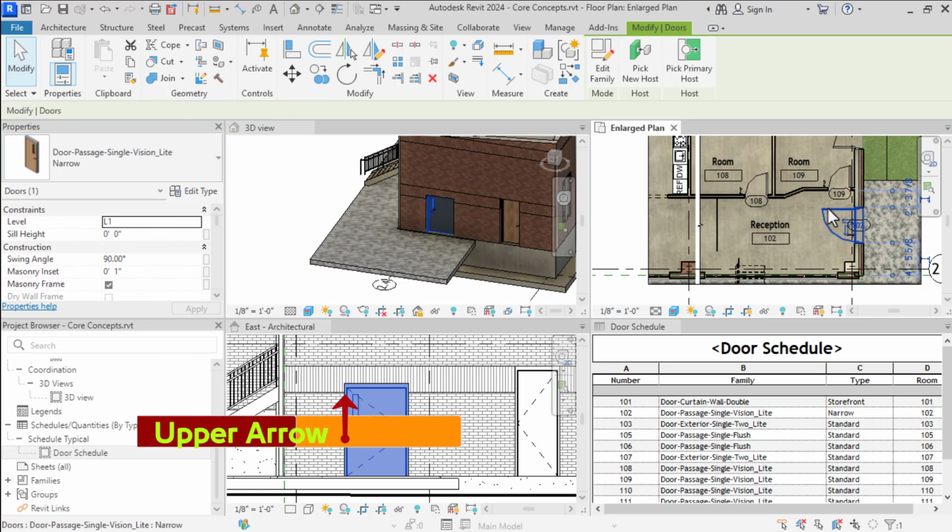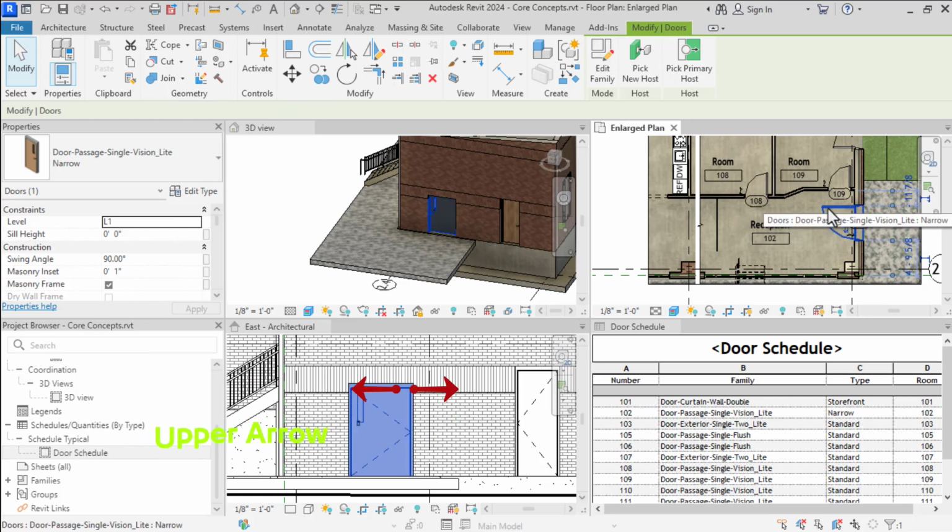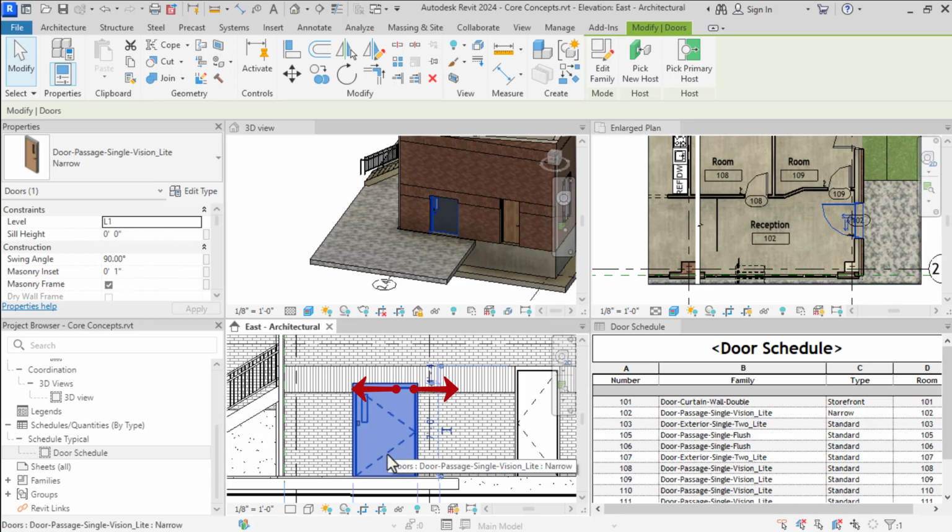Now, if you press the up arrow, it'll move back in the opposite direction, and you could even click into the elevation view. And then here, instead of using the up and down arrows, you can use the left and right arrows to achieve the same result, okay? So that's another example of you're working in a single model, but it's being represented in multiple views. So it doesn't really matter which view you choose to make your modification in, you work in whatever view is convenient for you.